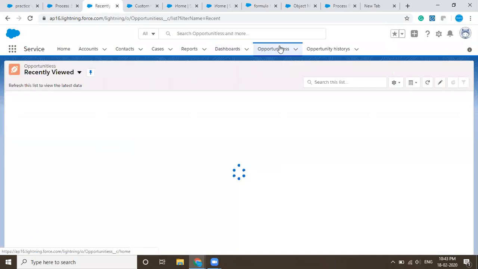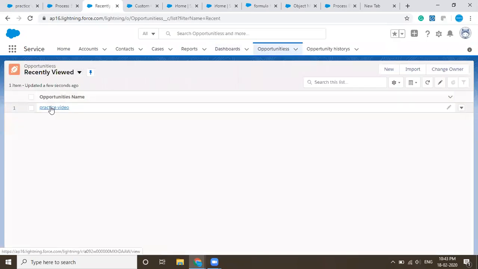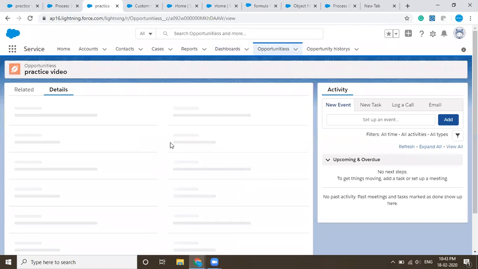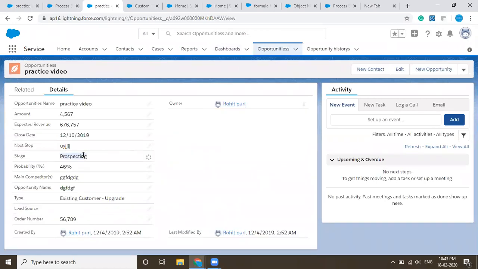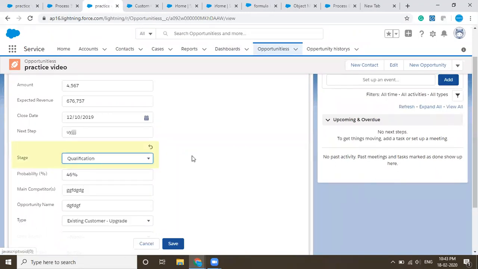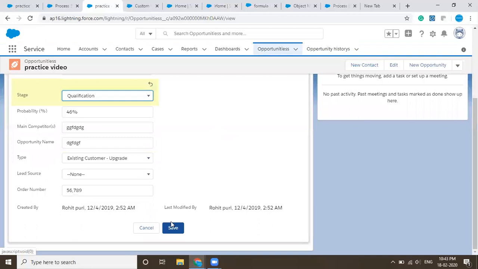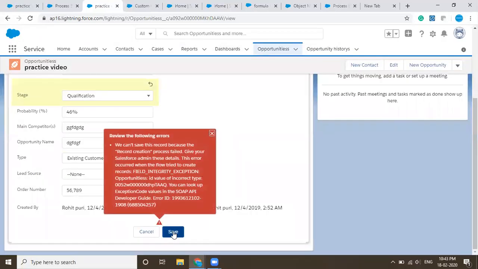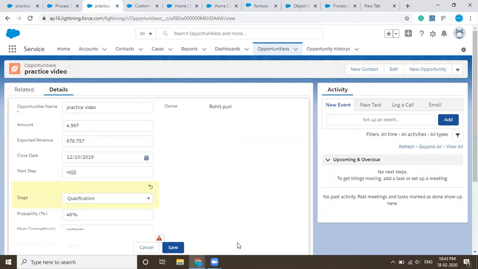We'll go to the opportunities. This is the opportunity. We'll try to change the stage. We'll change the stage to qualification and save it. The action gives a field integration exception. Incorrect. Okay, so the ID is wrong, right? We have to deal with that because we have already written the trigger.